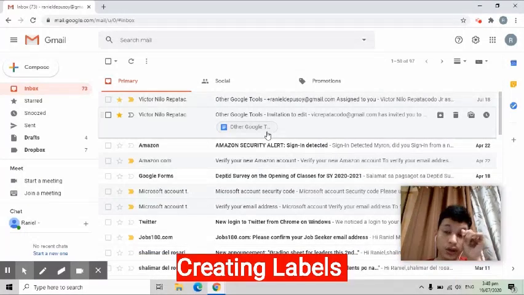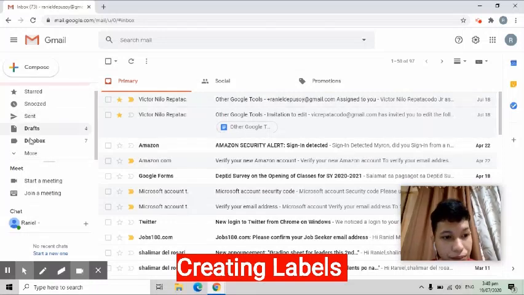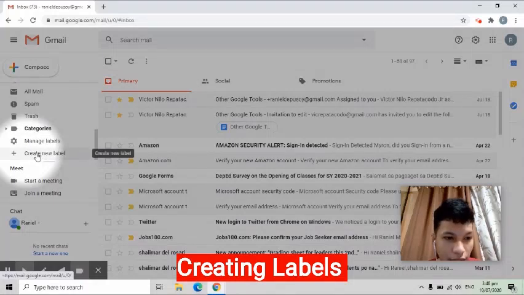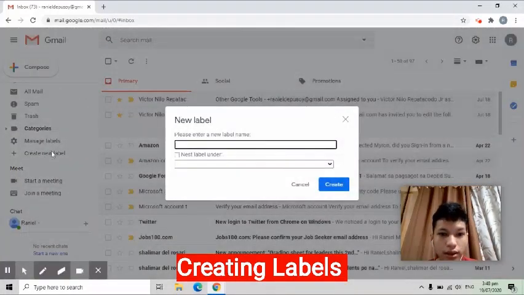Now I'm going to show you how to create some labels. So first, go right here, then press more, then scroll down, then press create new label. Then type a label name. For example, Twitter.